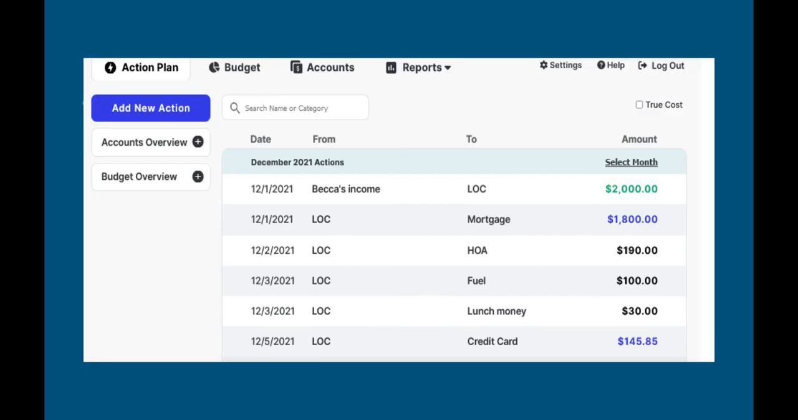We read the action from left to right, starting with the date, where it is coming from, where it is going to, and the amount. For a more detailed overview of the Action Plan, please watch the Guide to the Action Plan.